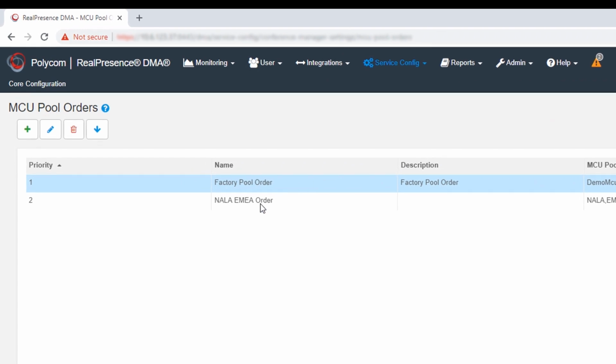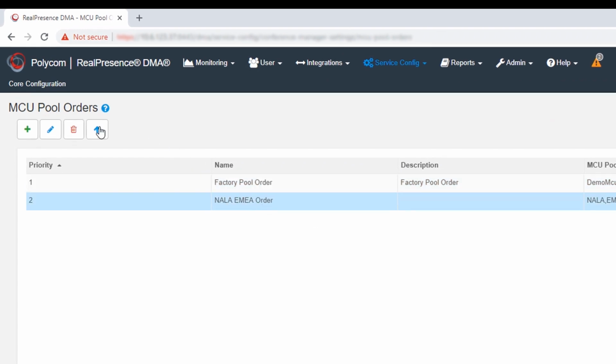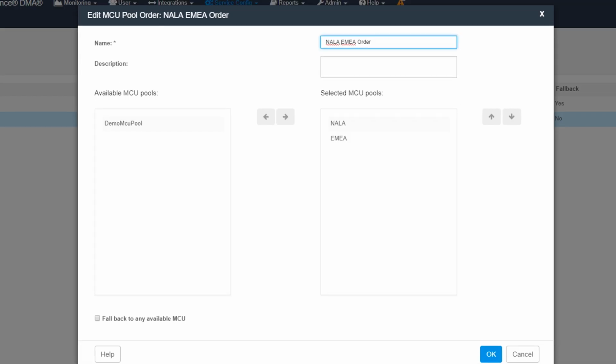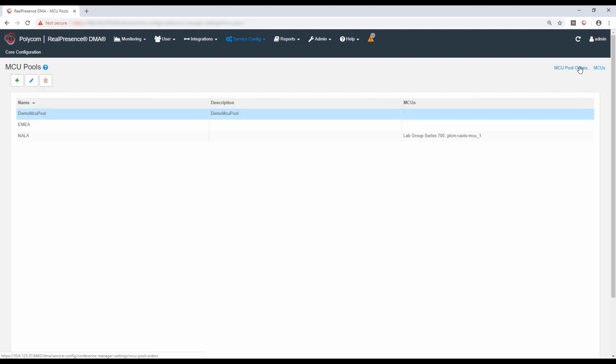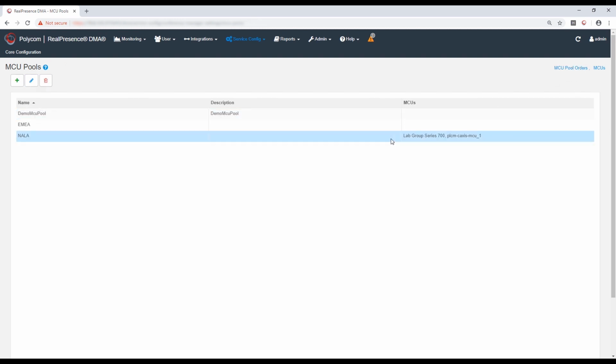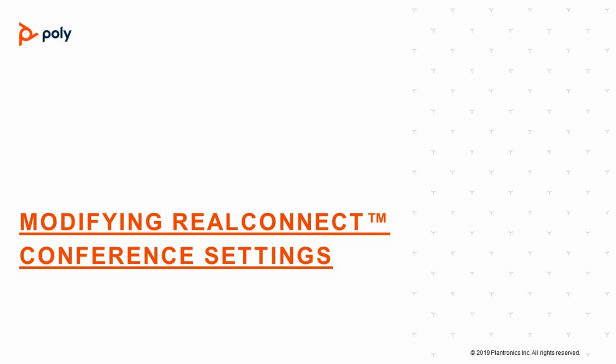Locate your MCU pool order from the list and click the Edit action. The selected MCU pools control which MCUs are used for the RealConnect conferences. To review which MCUs are assigned to each MCU pool, click the MCU Pools menu. These MCUs and the conference template are used each time a meeting is created for RealConnect. This concludes our review of how to modify the settings of your RealConnect conference.